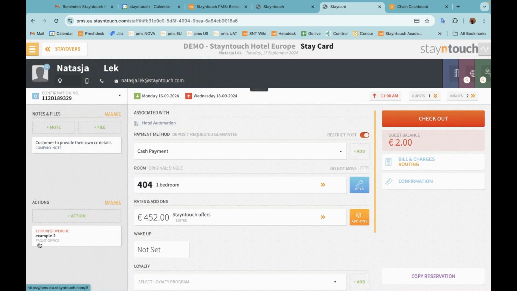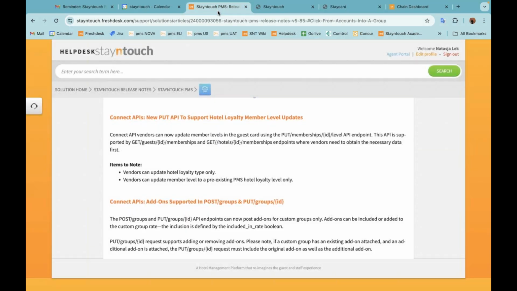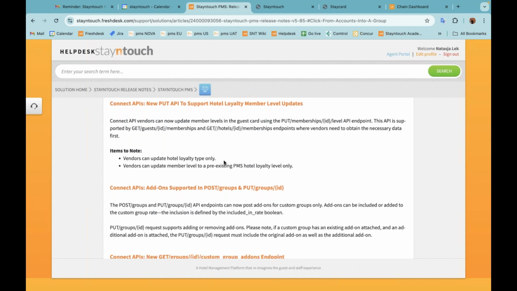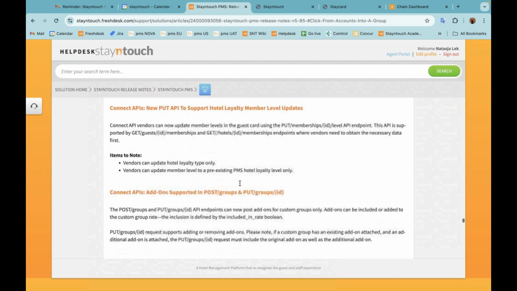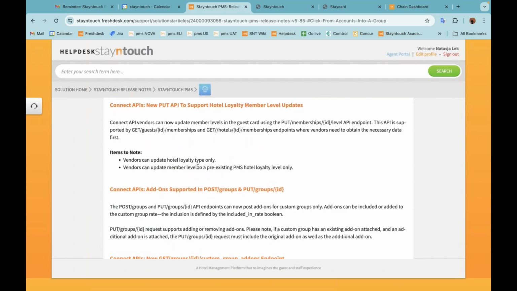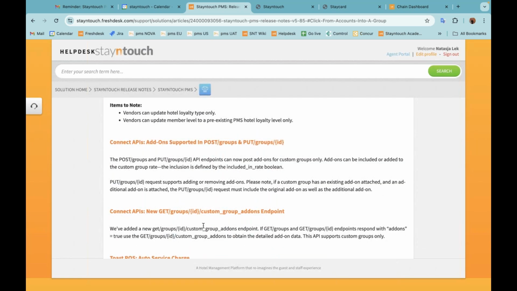All right, then there are some updates in regards to Connect APIs that we can see on our release notes. This is in regards to Connect API: a new put API to support hotel loyalty member level updates. We can see Connect API add-ons supported in post/put group ID. And we can see an update to Connect API's new get group ID custom group add-ons endpoint. This is all for our vendors, and if there's any information that you're interested in, we're able to see that here or reach out to us for assistance.